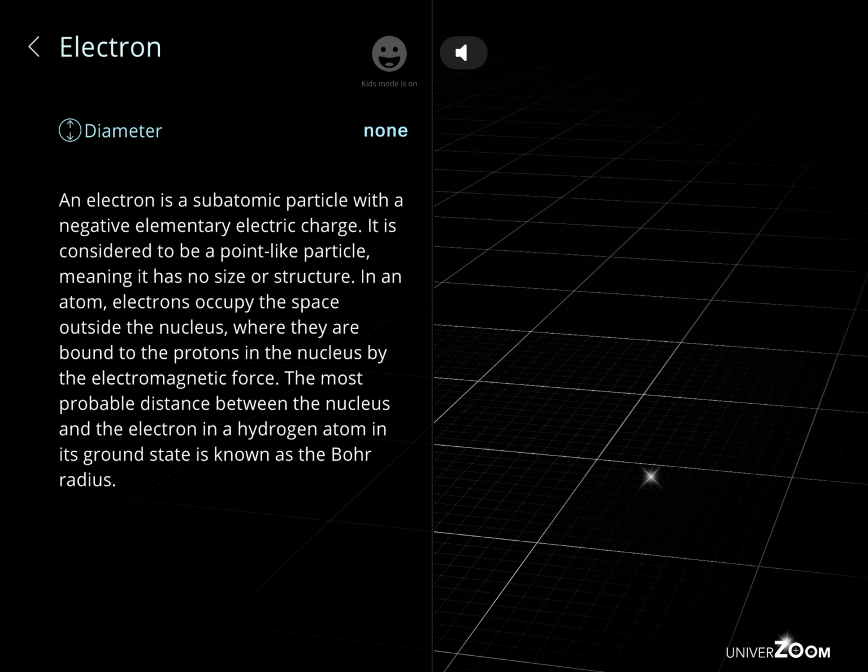Electron. Diameter none. An electron is a subatomic particle with a negative elementary electric charge. It is considered to be a point-like particle, meaning it has no size or structure. In an atom, electrons occupy the space outside the nucleus, where they are bound to the protons in the nucleus by the electromagnetic force. The most probable distance between the nucleus and the electron in a hydrogen atom in its ground state is known as the Bohr radius.